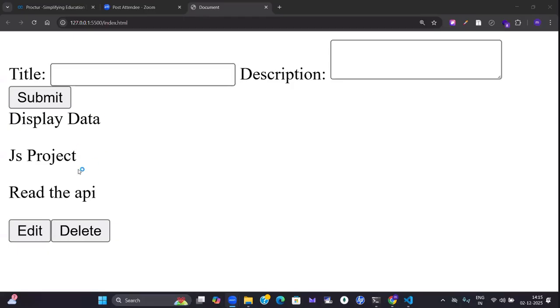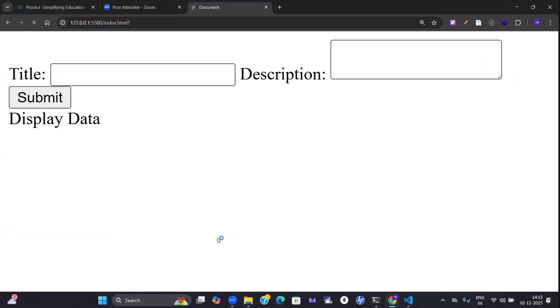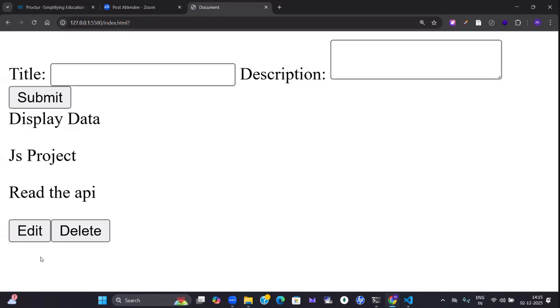So first I am giving the JS project. After that, I'm using the HTML. So some random data I'm giving for the HTML. When I click on the submit button, it should be displayed here for me. That one I want to do.